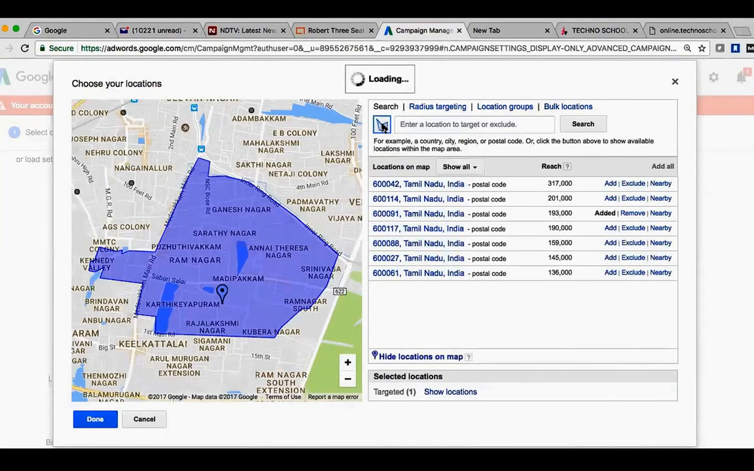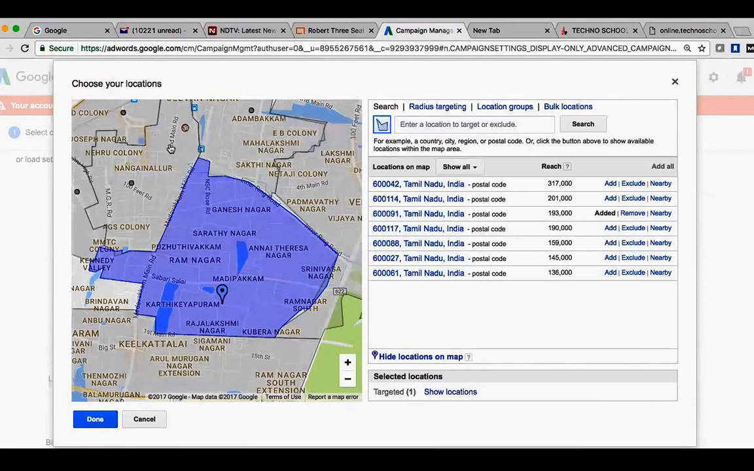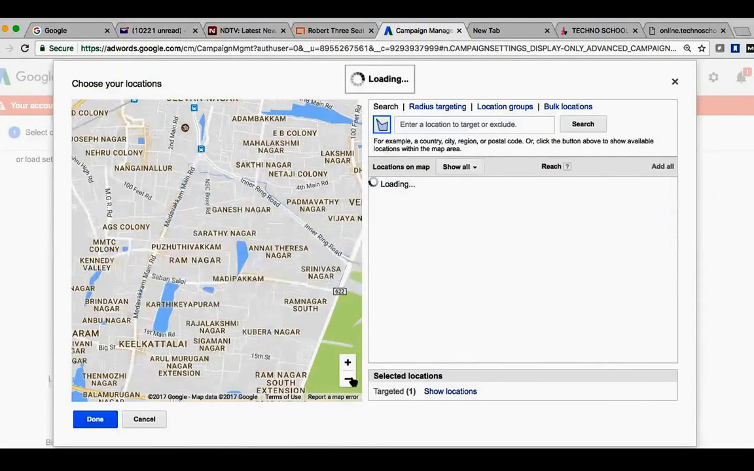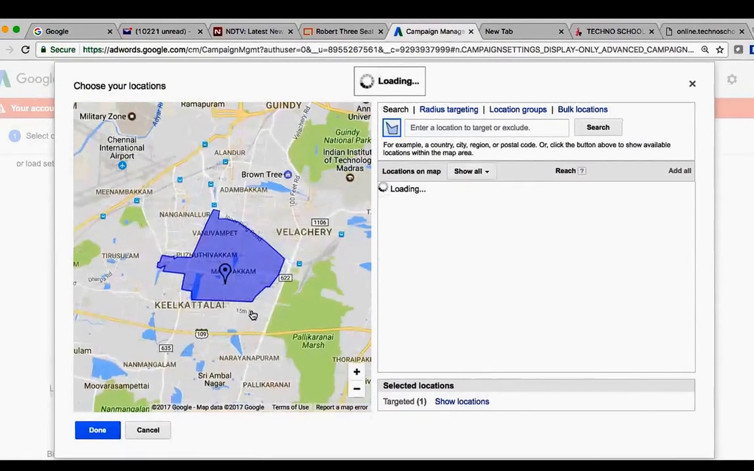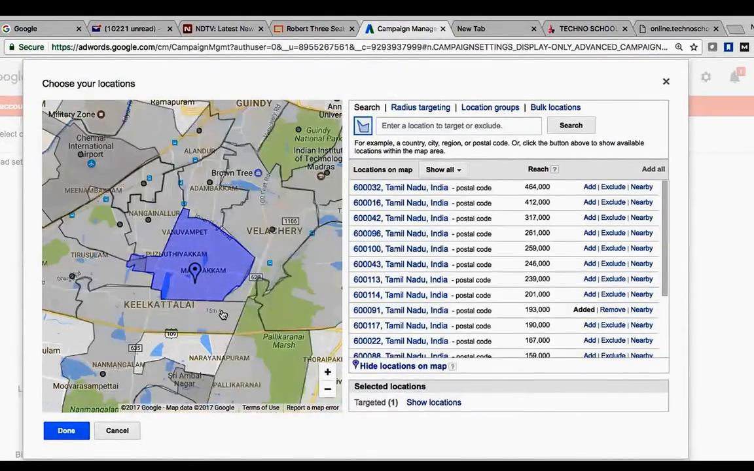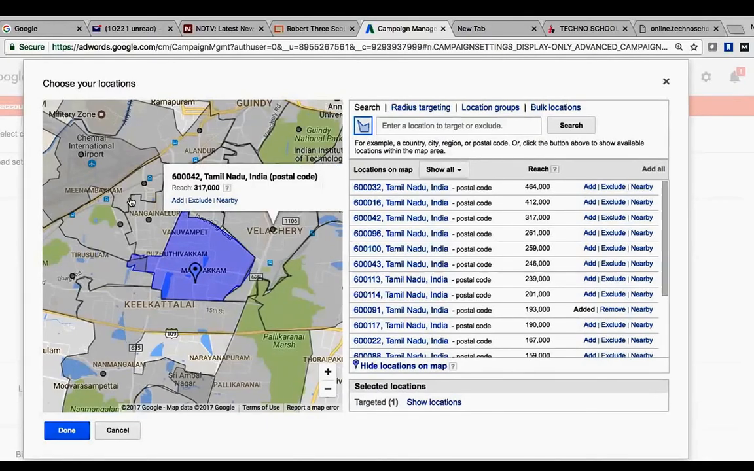All right, the moment I clicked onto it, guys, you can see the nearby places have been selected. Selected in the sense that they have been divided into different chunks, and the division mechanism is on the basis of the zip codes only. So I can pick and choose the nearby locations. All right, let's say this one.